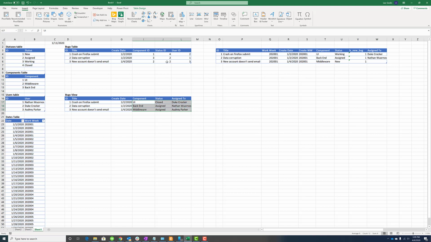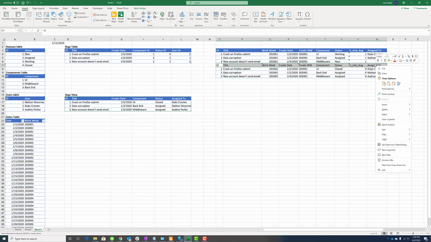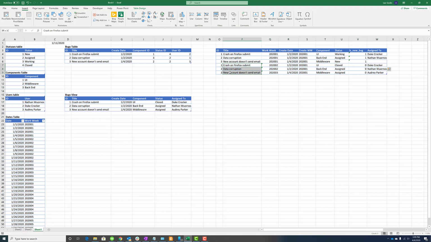Certainly possible. Now we're going to take this data and take another snapshot. So at the end of this week, we're going to take the data that's in this view and add it to the table that has the historical information. Except we probably don't want the column headers in there. Let me remove that. So we have the same 3 bugs. We know that they are not new bugs. Our work week has updated with a little mistake here, so let's change that.